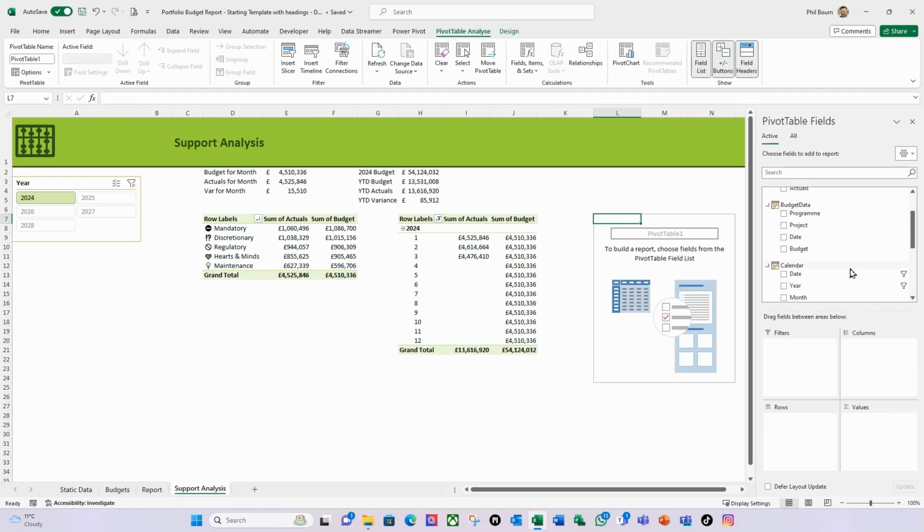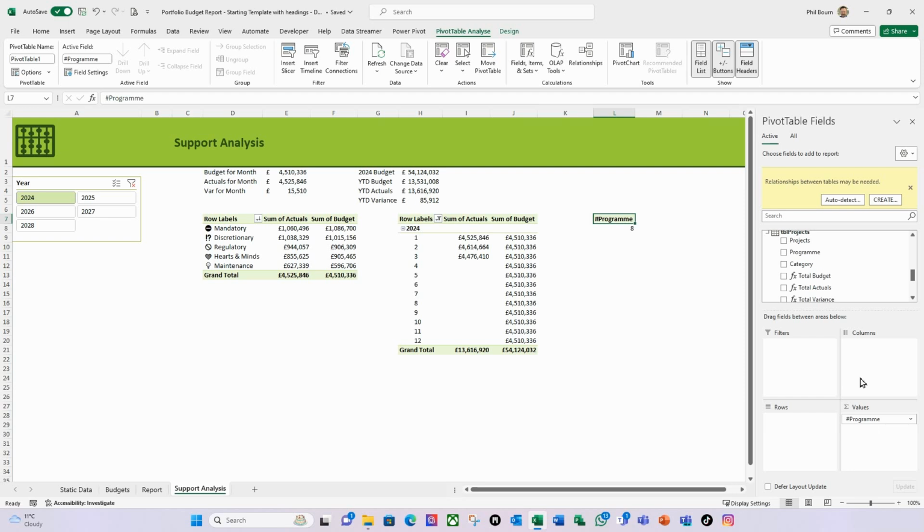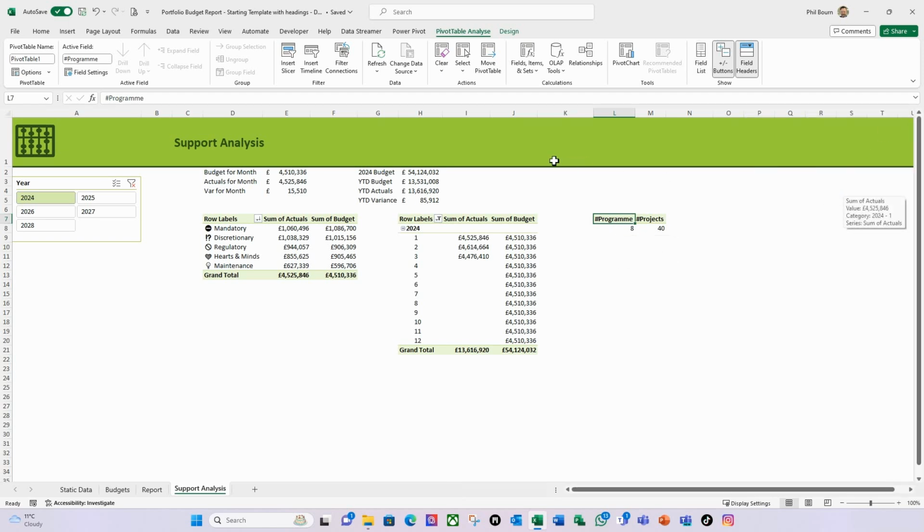What I want from that project table is those two new measures I've created. So there they are: program, drag that down, and I'm going to drag down the project, and there you go. So I've got the two counts there, so I can now close that down.